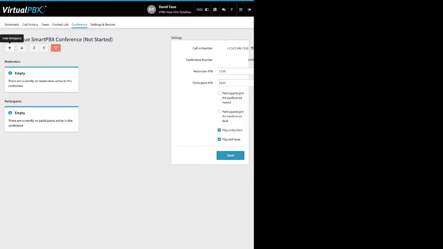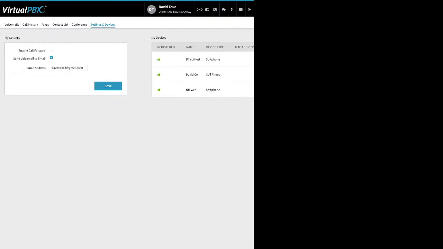Up here over on the top left, the plus icon lets you invite other Dash users to your conference. Lock a conference, unlock it, or mute everybody, unmute everybody in the conference. Each person has their own moderator or participant box, so you can mute a specific person as well as kick them out.